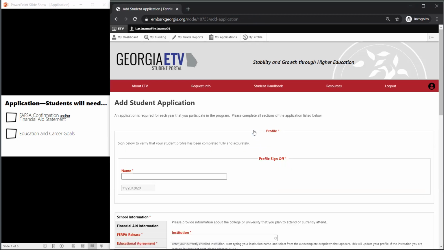When they click that Add Student Application button, they're going to need to sign off that they have reviewed their student profile. So make sure you've reviewed that profile, updated any information that needed to be updated, and then sign off here.